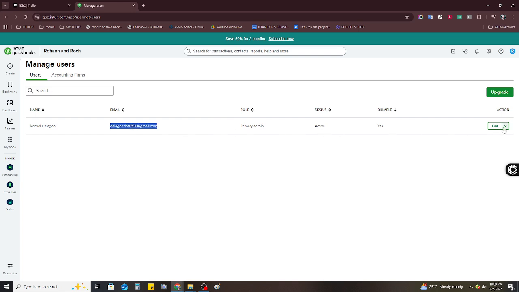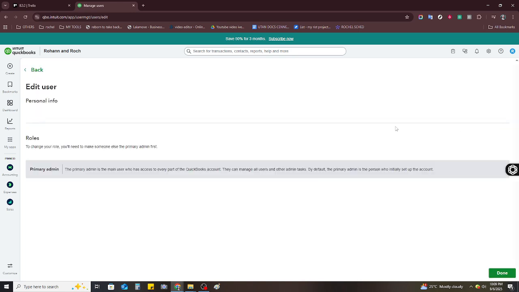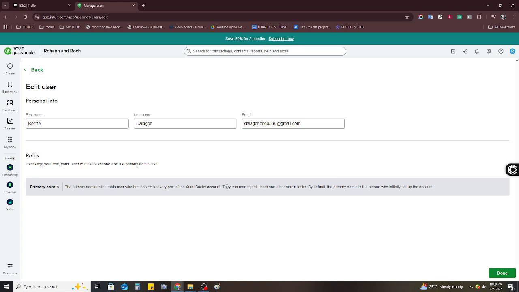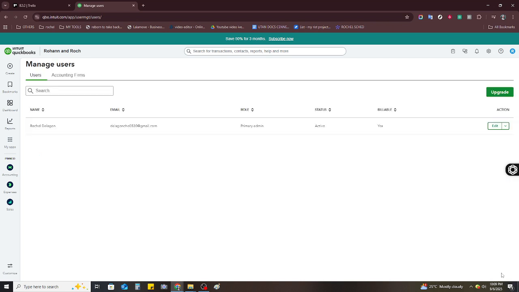Make sure to provide their name and, most importantly, their email address. Ensure the email address is correct because this is where their invitation will be sent. Once that information is filled in, hit the Save button. QuickBooks will send an invitation email directly to the address you've entered.